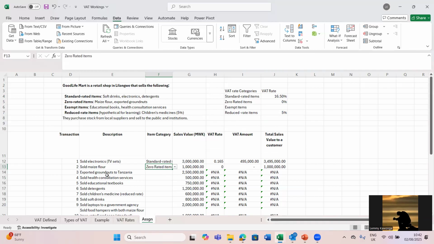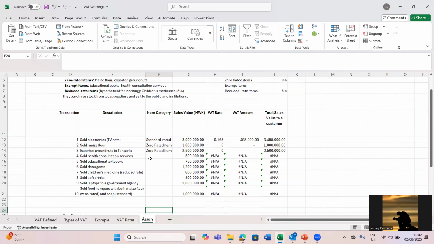The shop exported groundnuts to Tanzania. So you said exported groundnuts. It's zero rated again. So you go zero rated. Okay. Let's go down. Then you have health consultation services. So educational books, health consultation services, they're exempt. So you select here where there is what? Exempt. Find that it's nothing, right?